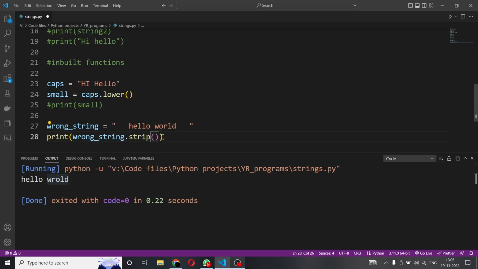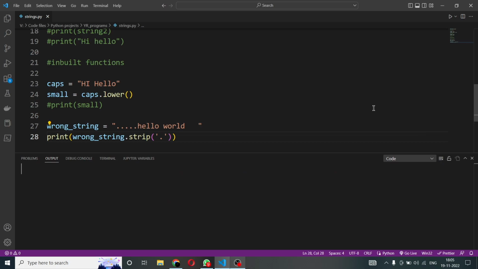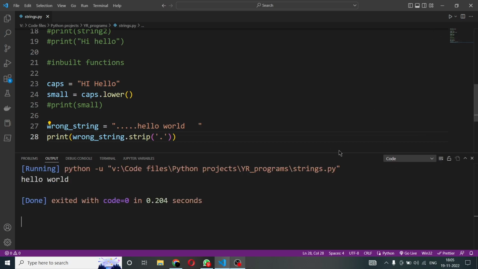And let's say instead of spaces I'm giving dots, right? So instead of an empty strip, if I give the dot inside the strip, now strip will remove all the dots also. Let us run this. Yes, as you can see, all the dots have been removed and all the spaces also have been removed. So this is the use of the strip function.